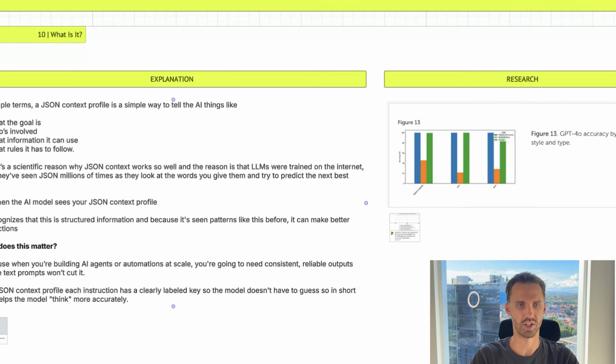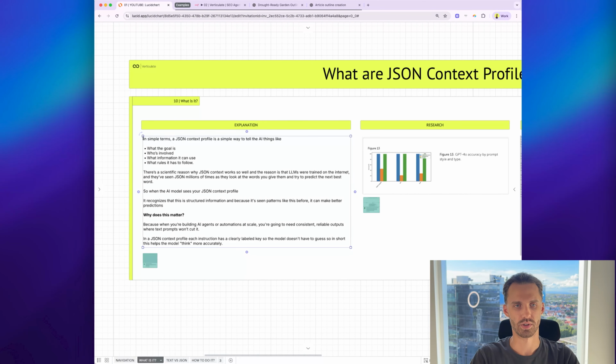So what are JSON Context Profiles? In simple terms, a JSON Context Profile is a simple way to tell the AI things like what the goal is, who's involved, what information it can use, and what rules it has to follow.